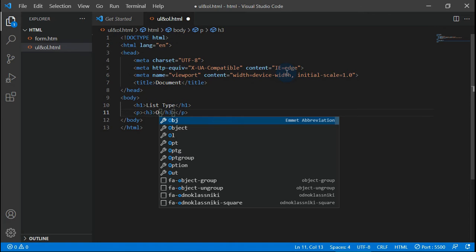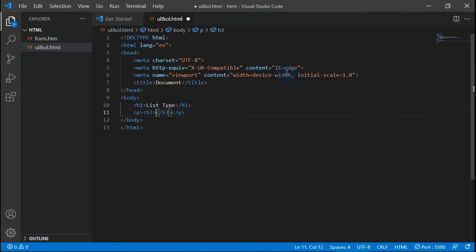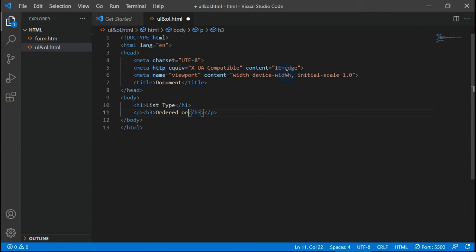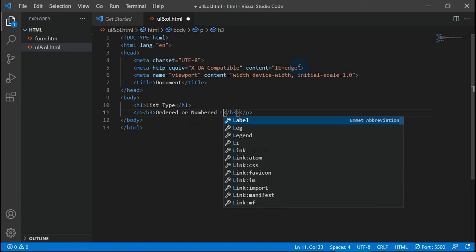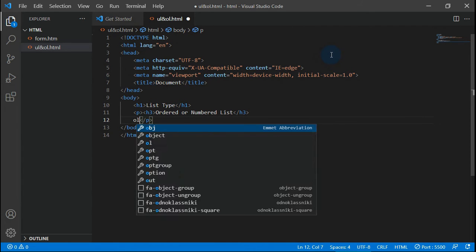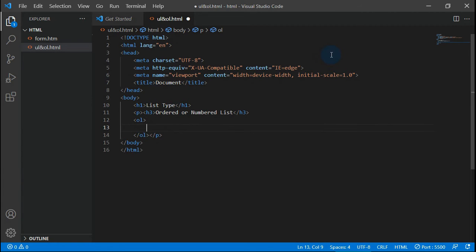Let's start with the ordered lists, ol, or okay, let me put it in full. It's actually called ordered or number lists. Now, your ordered list starts with the ol, right? And in your ol you have the list items, right? So let's say for now I want to list four various programming languages.